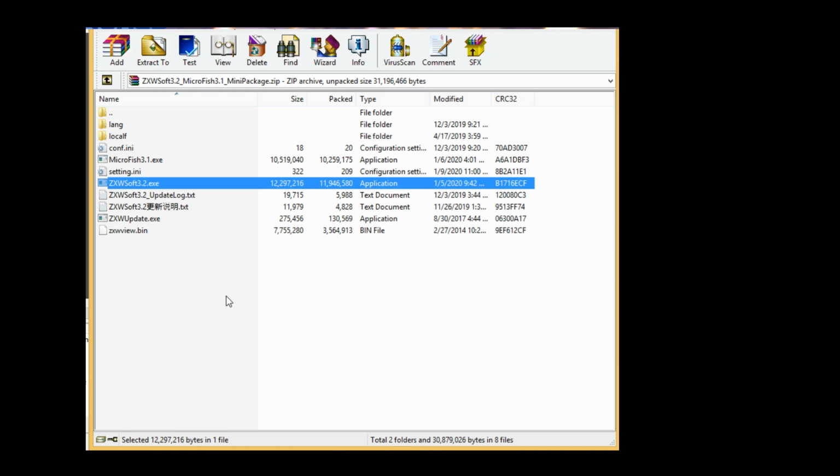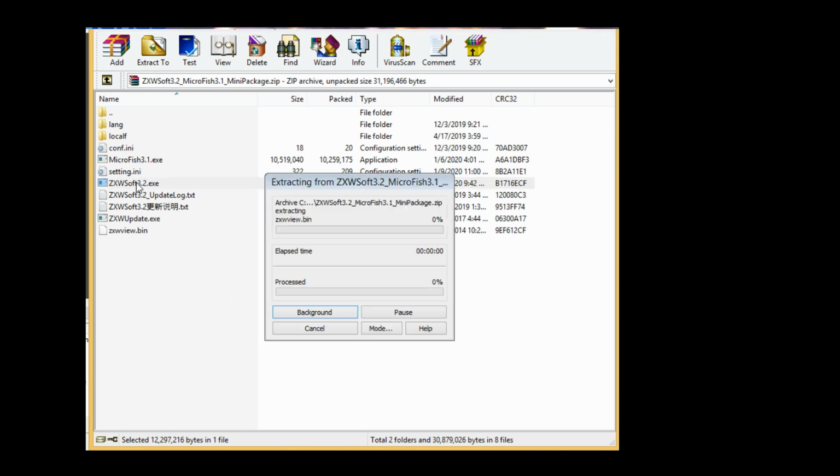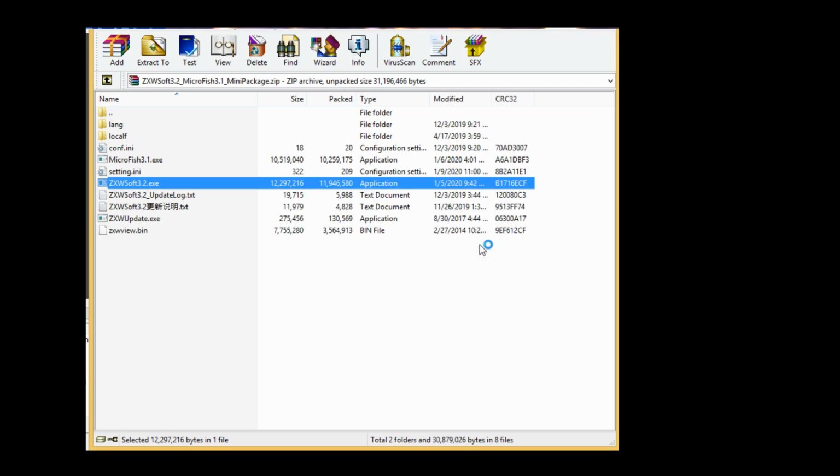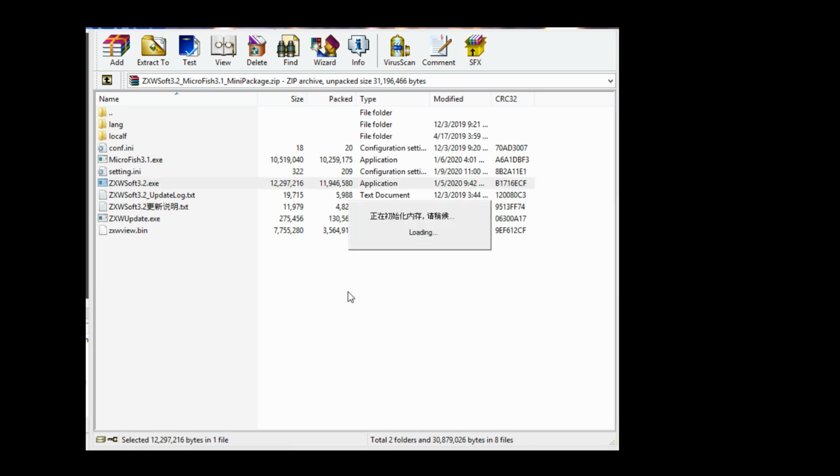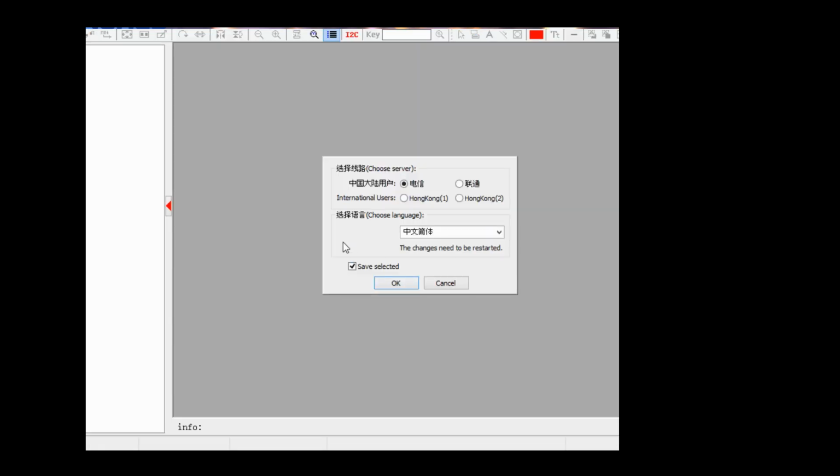Okay, so you've just had to download the latest update for ZXW 3.2, and when you install it, everything is back in Chinese and nobody can understand where anything is. So let me show you how to get your new install of ZXW back to English.